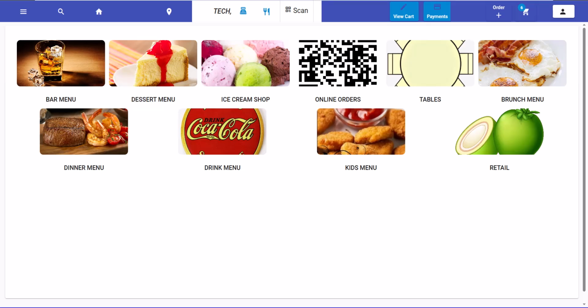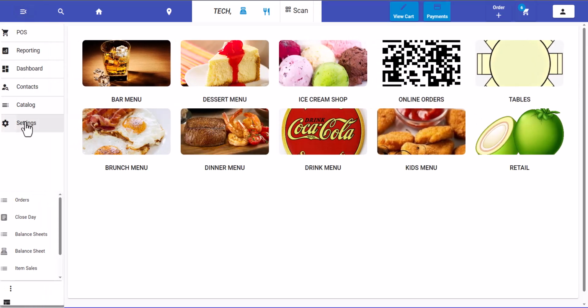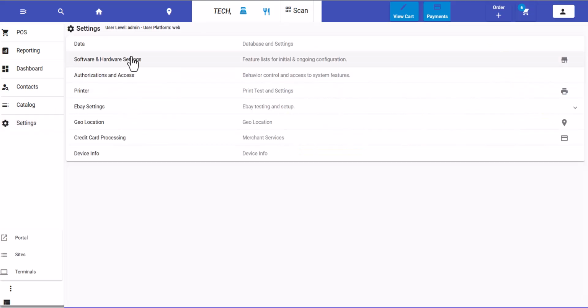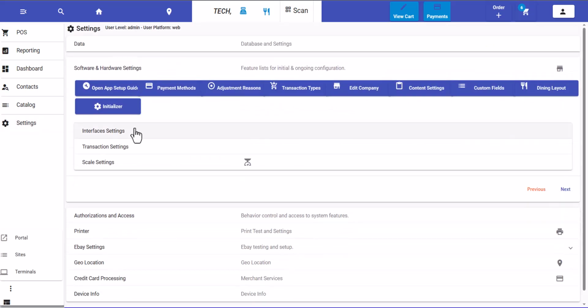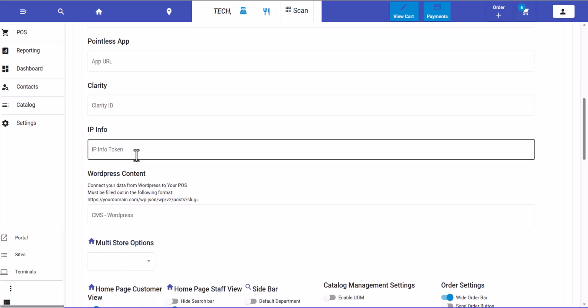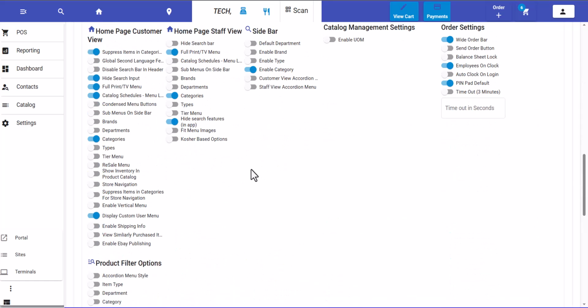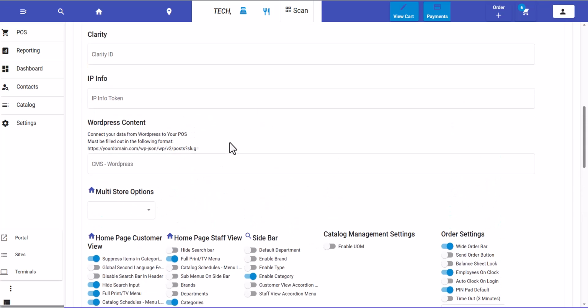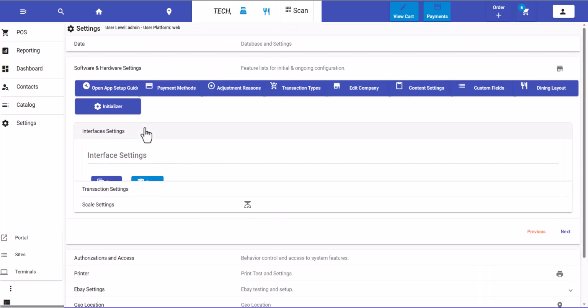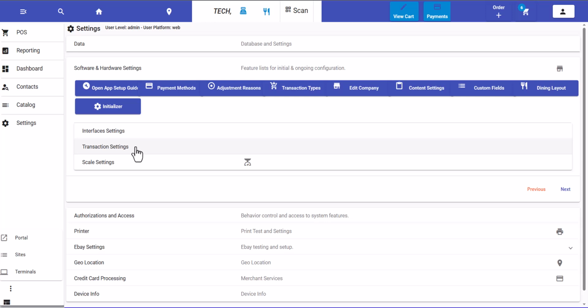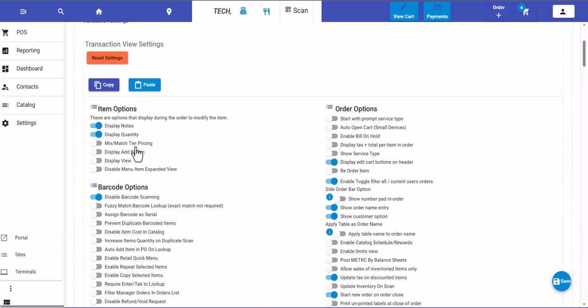In this video, we show how you can copy settings from one template to another. The settings we're going to be looking at are under software and hardware settings. We have interface settings. So let's consider this as the source location, where we have a known set of good settings and we want to paste those into the new location. And the same thing with transaction settings.